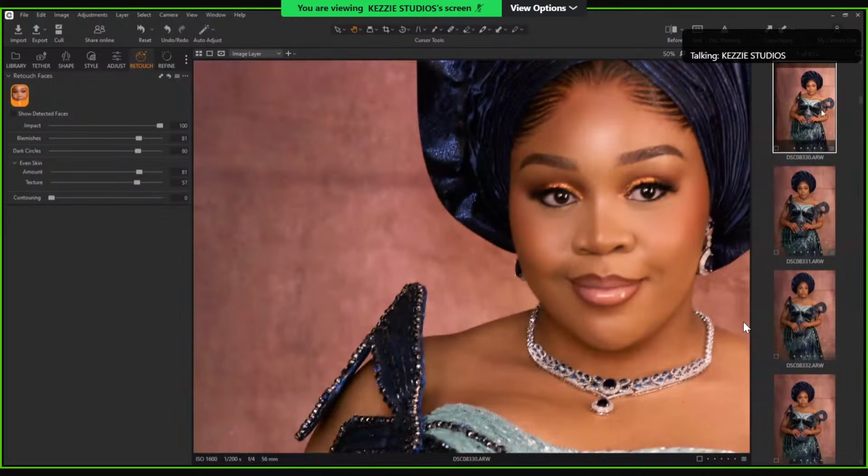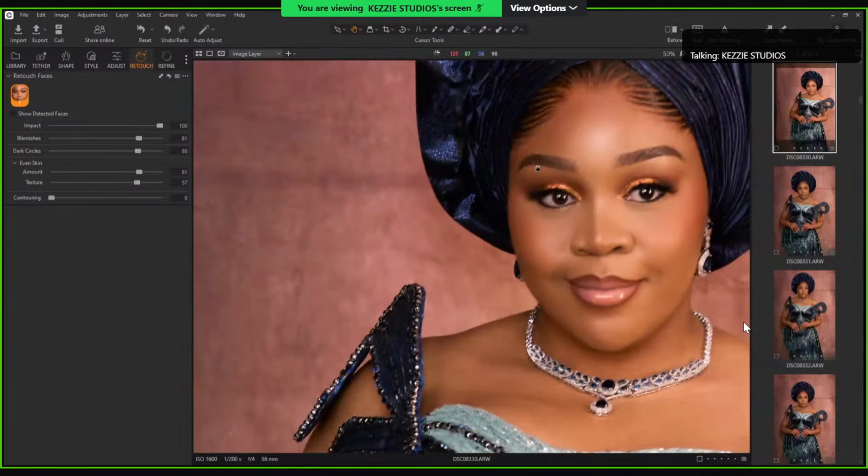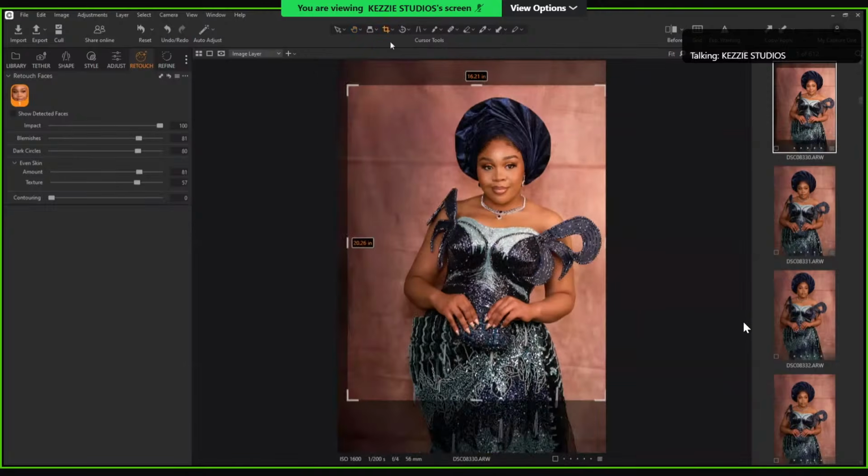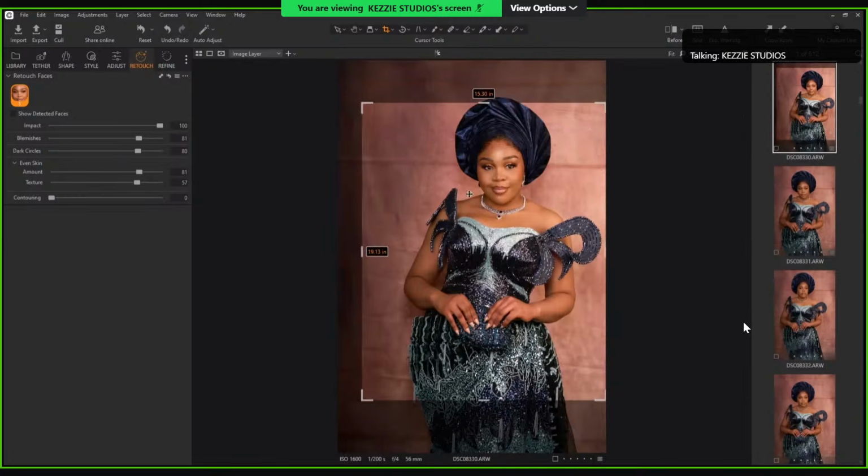Okay. So now in my cropping, the standard for Instagram is 4:5. That is the standard for Instagram. So as you can see, it's already on 4:5. So what I just simply did now is what I was already working on.